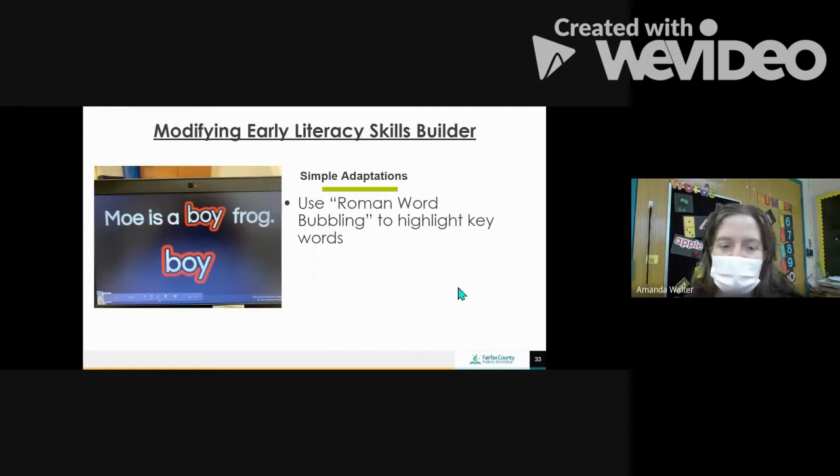And then Diana came across this wonderful thing called Roman word bubbling. This is something that you can just Google, Roman word bubbling, and it allows you to make these nice words like boy. You see here with the red, it can be a bunch of different colors. And it really allows us to add another level of contrast when we are creating materials to use in a virtual setting, and also printing stuff out in a non-virtual setting. It makes this really bright, vibrant contrast for when we are doing a lot of our vocabulary.